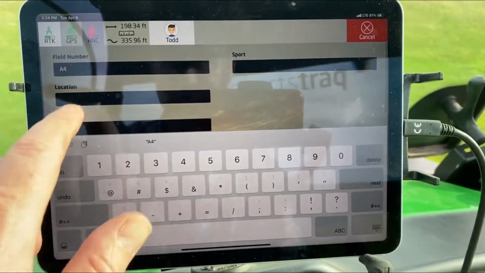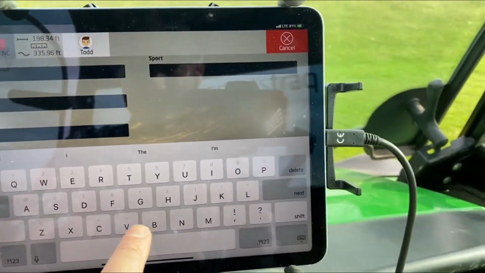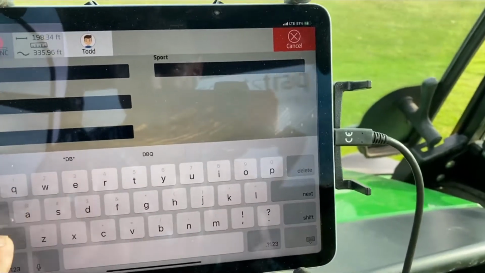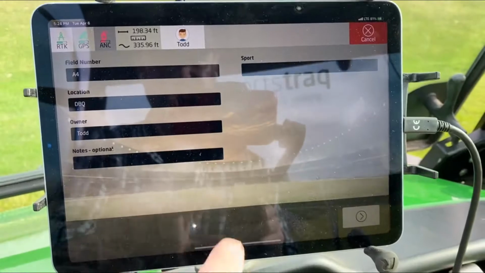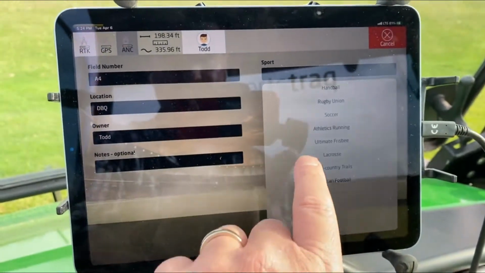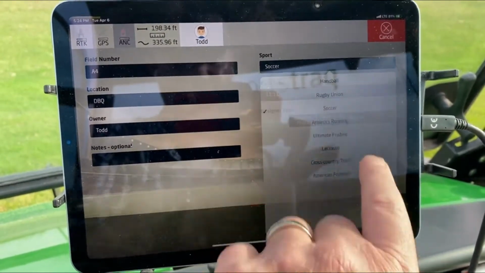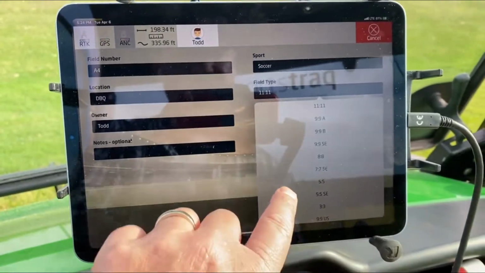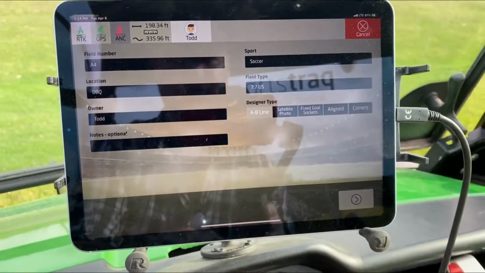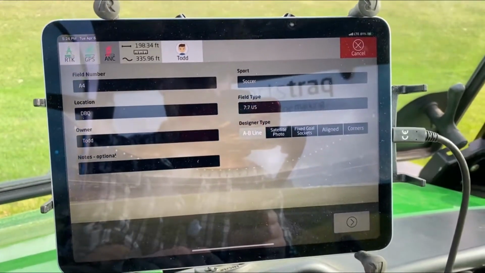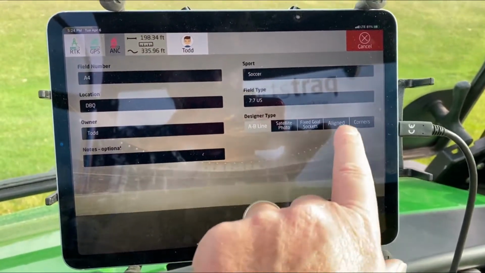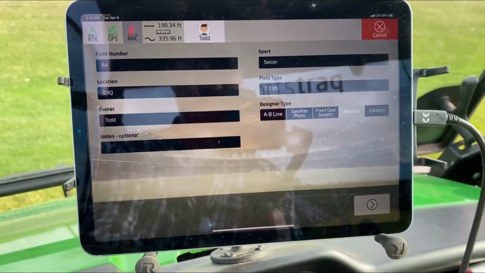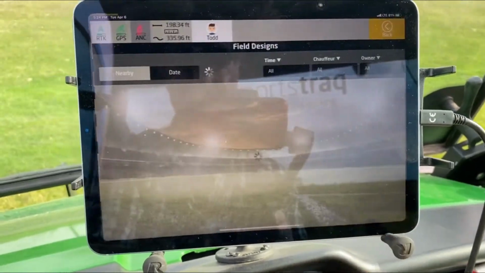Again, our location is in the beautiful city of Dubuque, so we are going to hit DBQ for abbreviation. We are going to select our owner, which is myself. We are going to select our sport, which is going to be soccer. And again, field type is going to be 7v7 US. And now we're going to do what's called aligned. Aligned is we're going to mirror a field we've already built. So we're going to click aligned here in our options. We're going to click next.